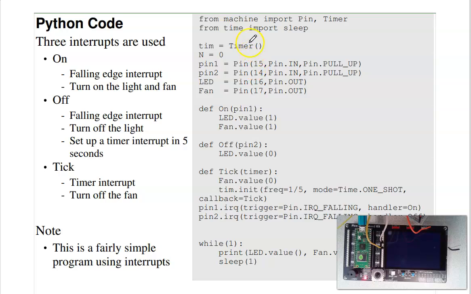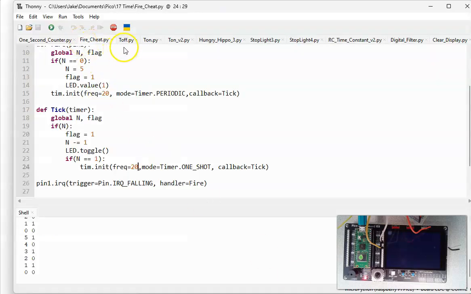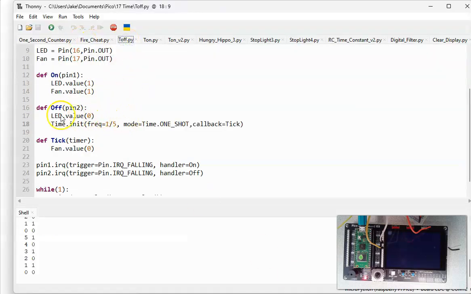Well, here's one program. I'm going to set up the 2 pins for on and off. When I hit the first button, I call the subroutine on. That turns the LED on, the fan on. The second one is off. When I hit off, I'm going to turn off the LED and turn on a timer interrupt for 5 seconds in the future. That's a 1 shot. That timer interrupt will then turn off the fan.